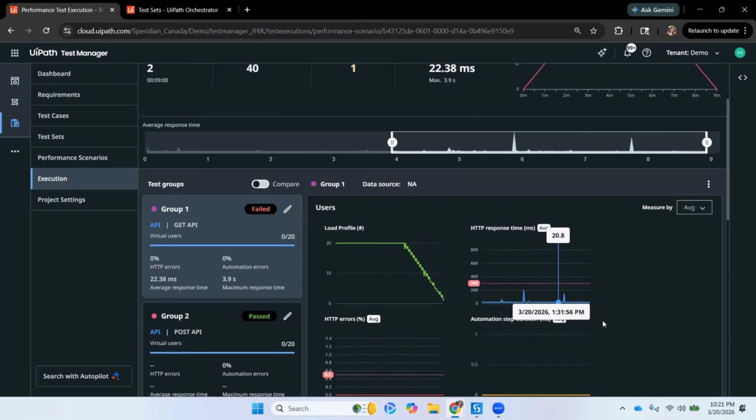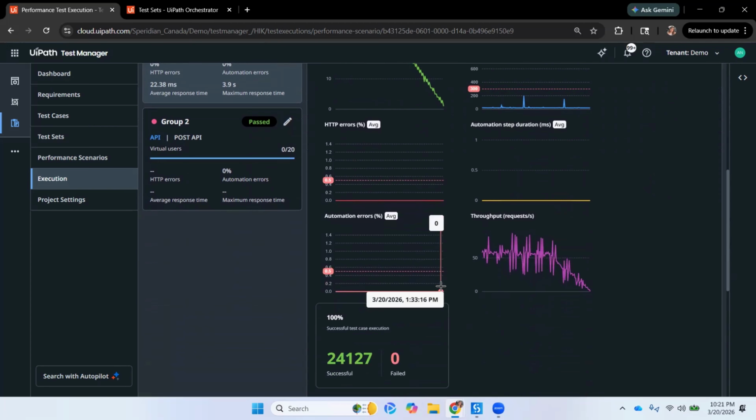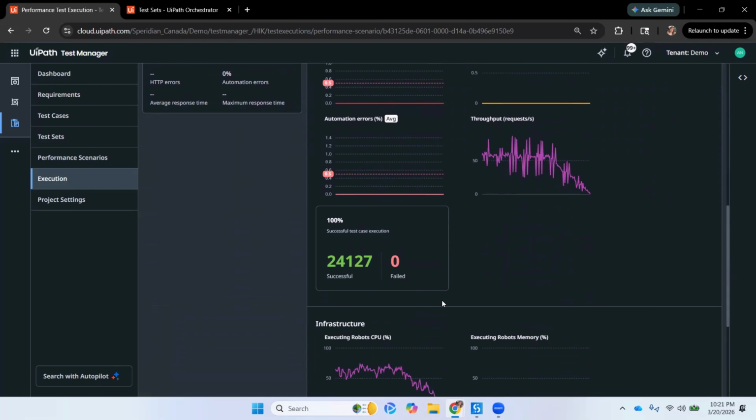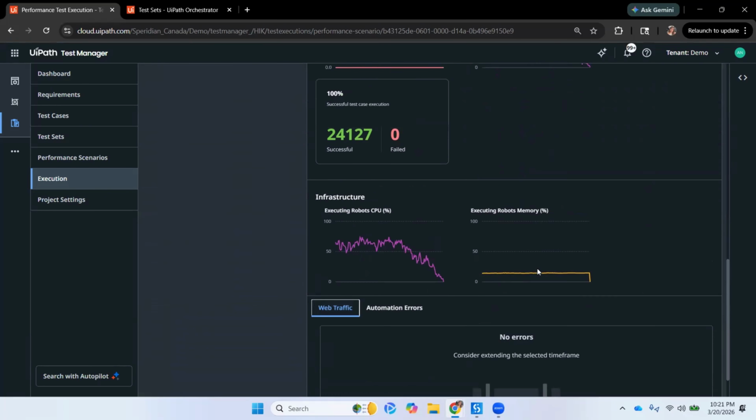Then this would tell me HTTP response time. Okay. It tracks the average response time of my request over the selected period. This would give me the error percentage. This would give me the automation step duration, automation error. This would be the throughput request, then infrastructure related information you'll get here. And if there are any automation error or web traffic, then you would get that information over here.